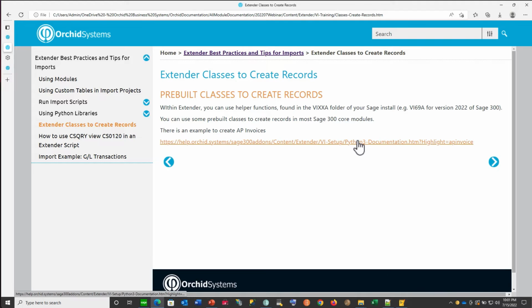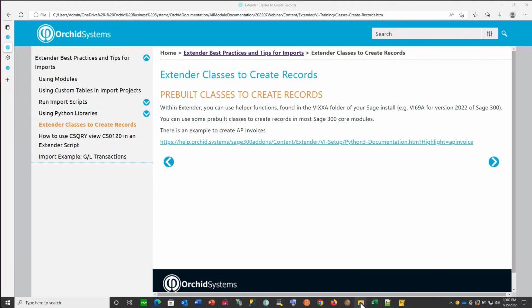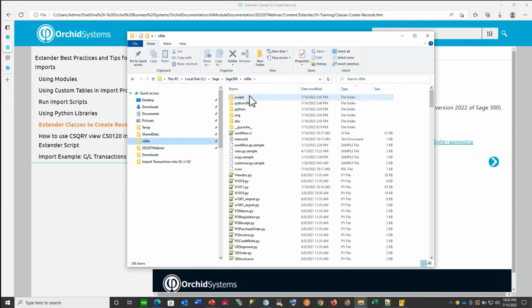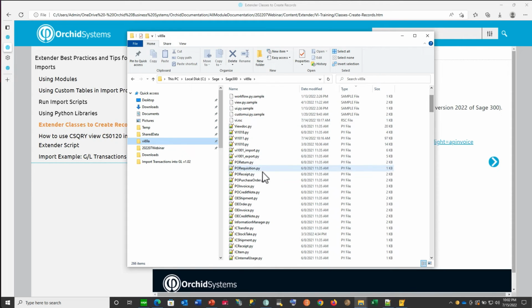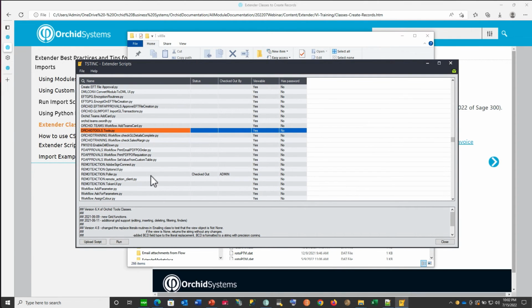We have documented here an example to create AP invoices, and all those helper classes I found in your Sage install. They are found in your Sage install in the VI69A folder. Seeing here some PO return, PY, so in PO, OE, Information Manager. So it's not just the Sage core modules, it's also some ORCID modules. IC transfer, GL batch, bank entries, AP and AR transactions. And an example of this is in our GL import.